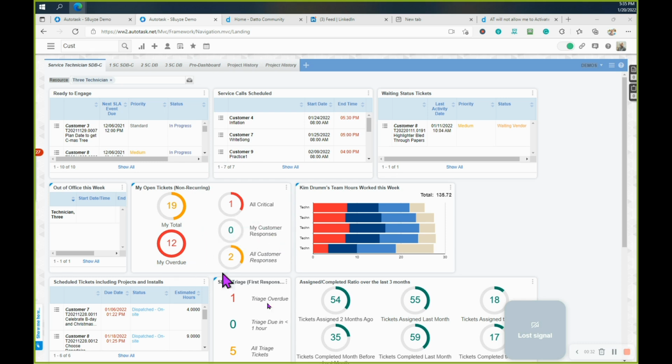So I'm in Advanced Global's demonstration database. We're looking at the recommended service technician dashboard, where we recommend three widgets across the top. The first one is the ready to engage widget, where the techs can engage at will on the tickets. And this widget is sorted by next SLA event due date.